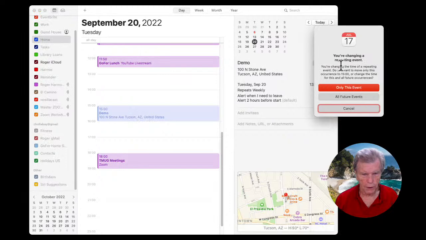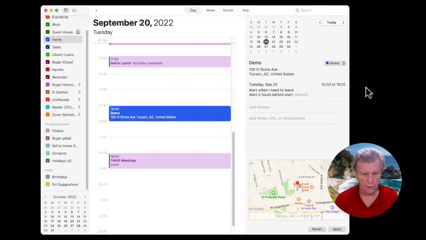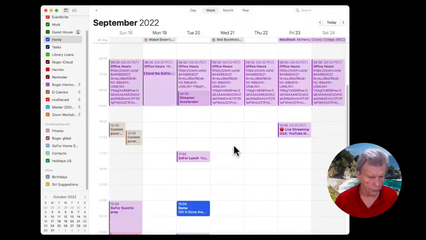So it's a recurring event, so it gives me a notification of whether I want to make this for all future events or just this one only. So I'm going to say this one only. I could also, if I go to the week here, so here's the demo here, and notice it's a different color because it's my home calendar as opposed to my default calendar, which is called Calendar 1.